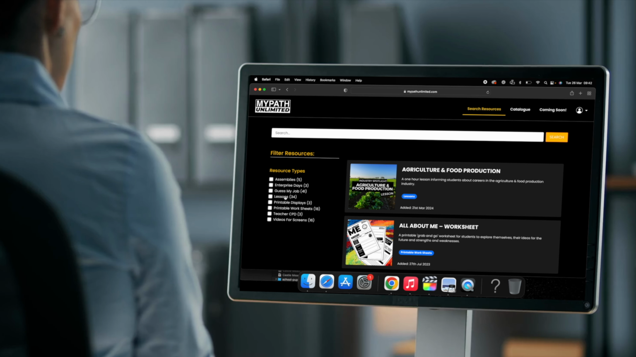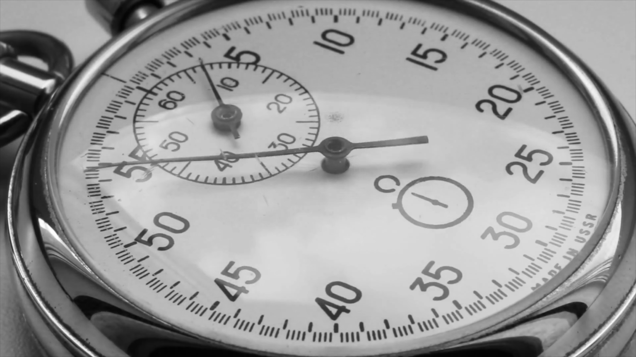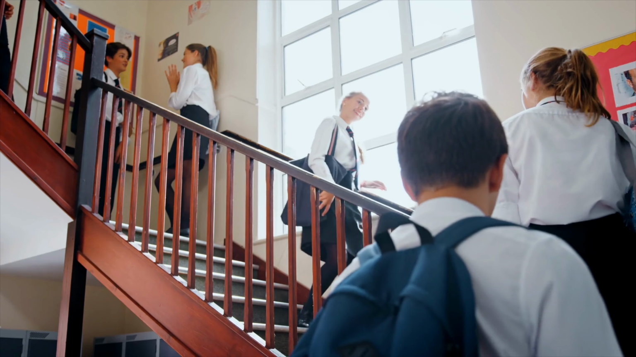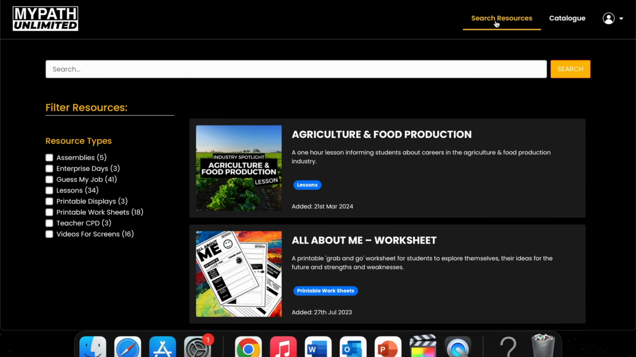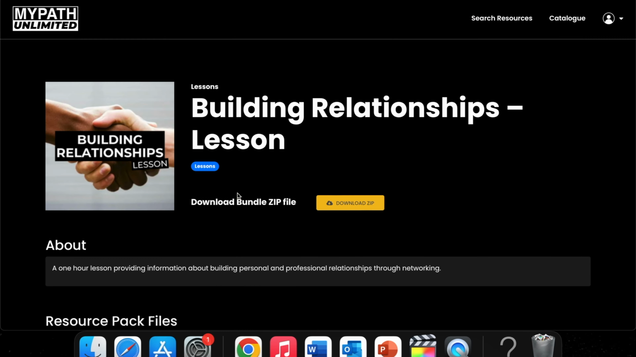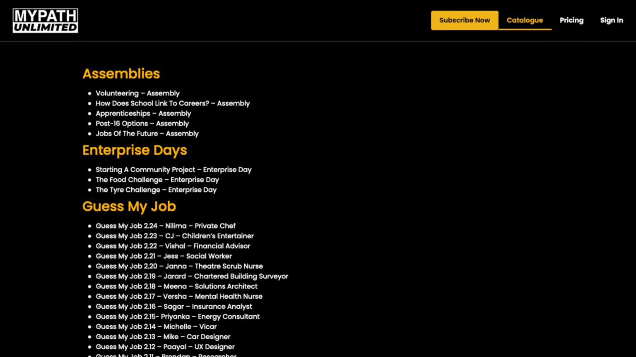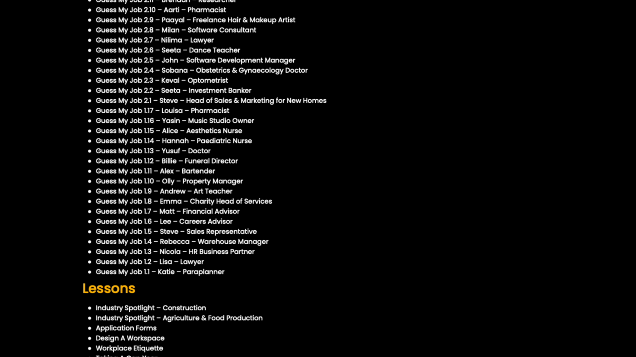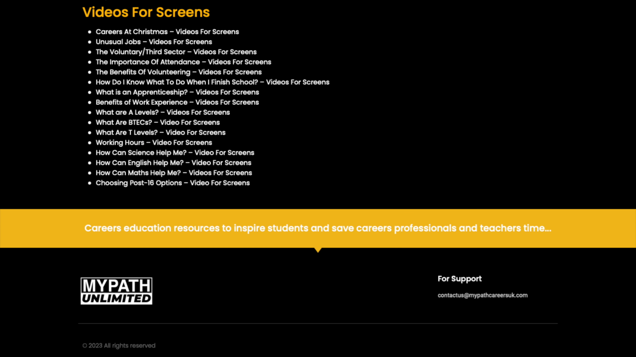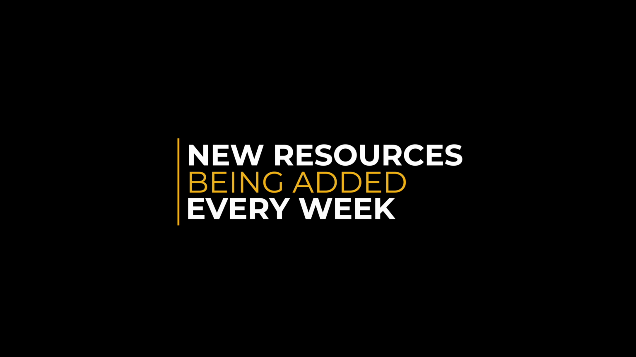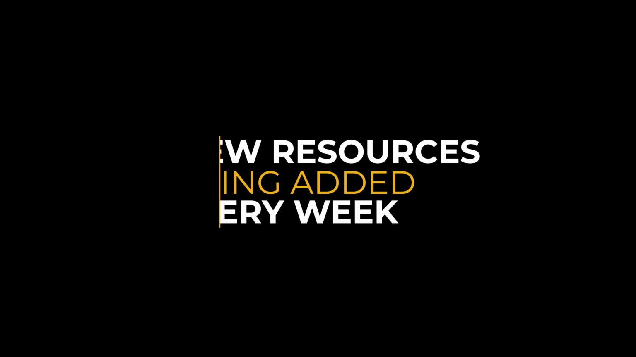The MyPath Unlimited platform has been created for careers educators and teachers to save time and ensure that the careers education delivered in secondary schools is engaging, high quality, and relevant to our secondary school audience. This bank of resources allows you to log in and simply download the content you want, whenever you want it. Your subscription gives you access to every paid product offered by MyPath for the duration of your subscription, as well as all of the new resources we develop within that period too.